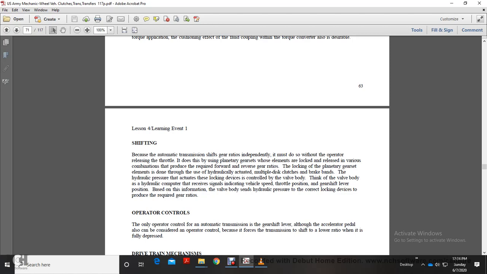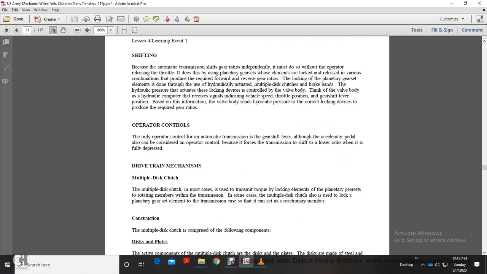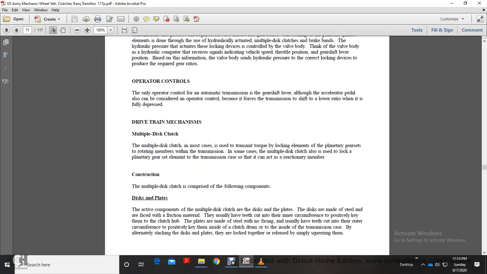Think of the valve body as a hydraulic computer, receiving signals indicating the vehicle speed, throttle position, and gear shift lever position. Based on this information, the valve body sends hydraulic pressure to the correct locking devices to produce the required gear ratio. The only operator control of the automatic transmission is the gear shifter lever, but the accelerator pedal can also be considered an operator control because the transmission shifts at a lower ratio when it is fully depressed.